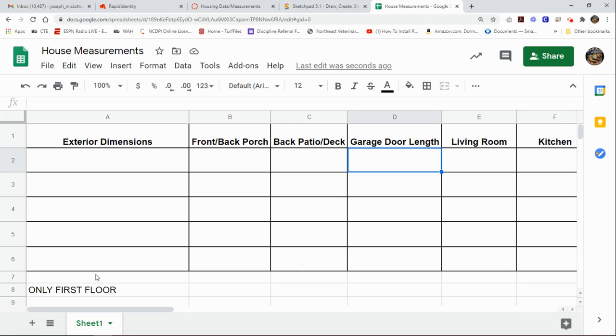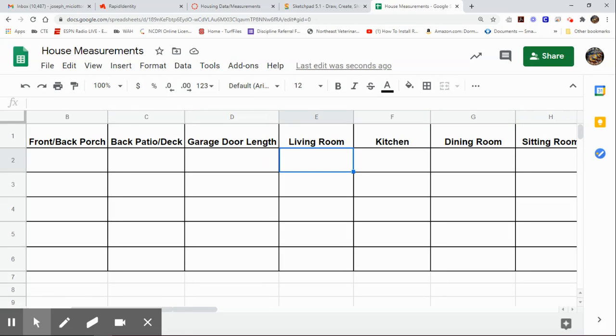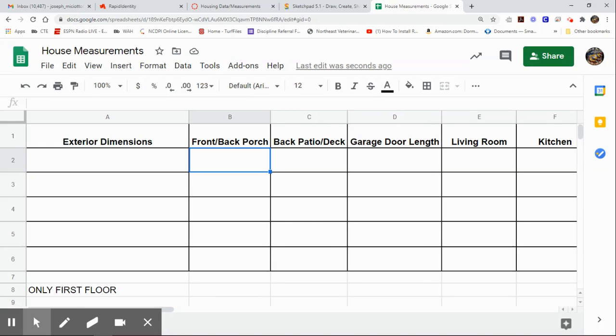Looking at the spreadsheet here, there's a couple different things on here. Exterior dimensions, which I'll talk about in a minute. Front back porch, back patio deck, garage door length, living room, kitchen. As you come across these, if there is something that you do not have, for example, if you do not have a back patio or a back deck, you would simply put NA. If you don't have it, you can't measure it.